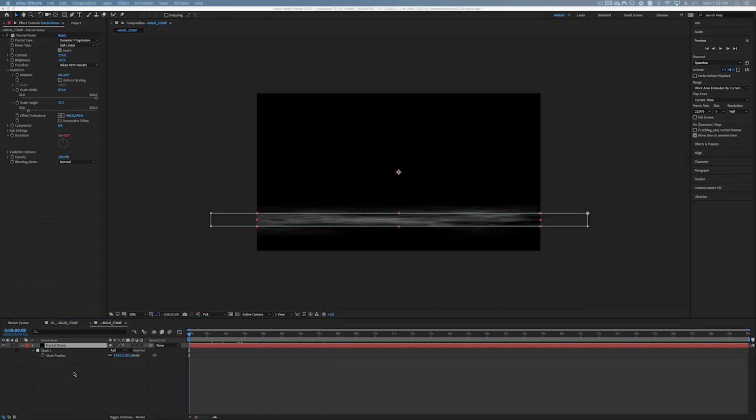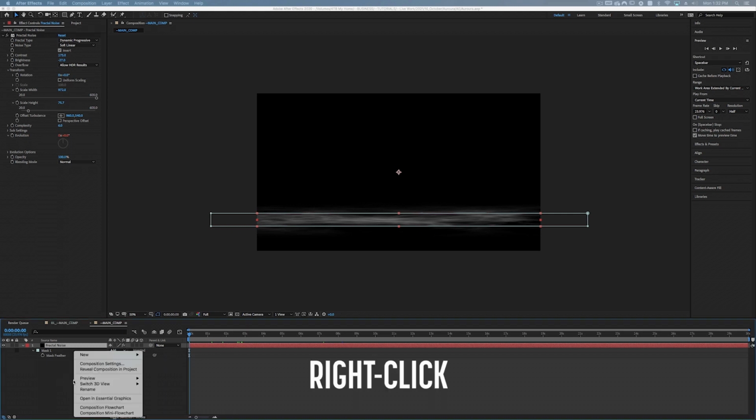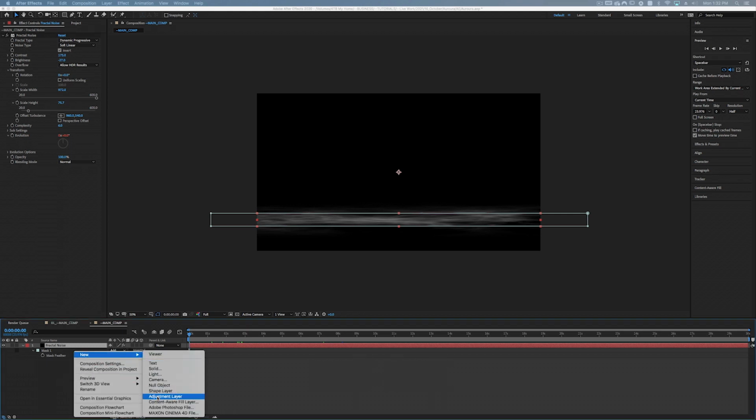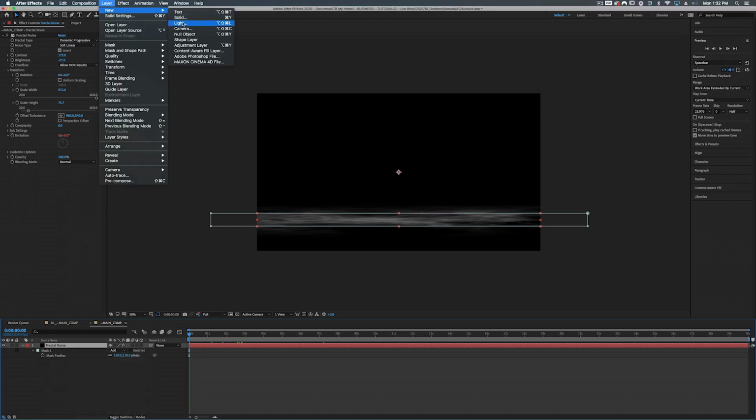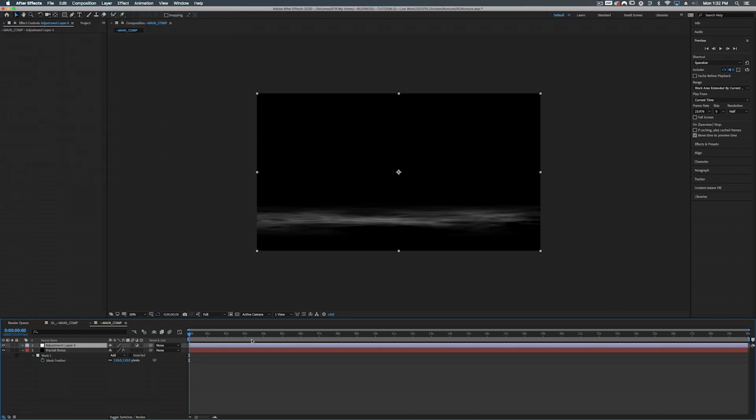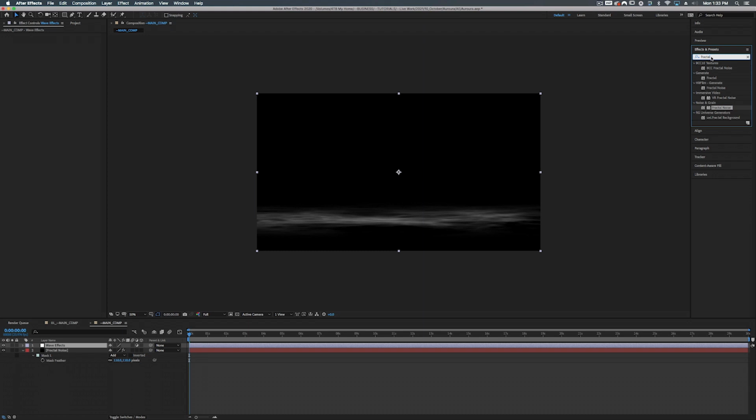All right, so now what we want to do is we can right click and go to New, Adjustment Layer. Or we could do this, Layer, New, Adjustment Layer. And we're just going to add that on top. And we're going to hit Enter, and we're going to change the name to Wave Effects. All right. And we're going to go up to Effects and Presets, and we're going to type in Wave Warp.